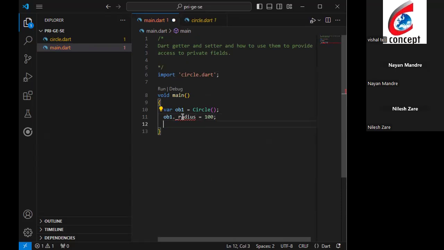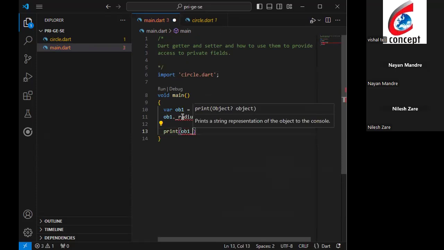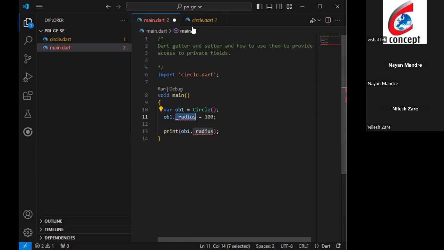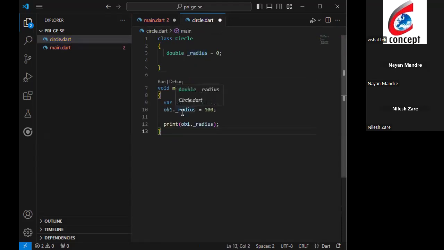You cannot do that. Neither can you assign a value to radius, nor can you print it. Okay, because these are private properties of the class, you cannot access them in another file. Okay, in the same file you can do that. Let's say in circle.dart you have this main function. No doubt you can access it, so there will be no error at all. See, you don't see an error in here.